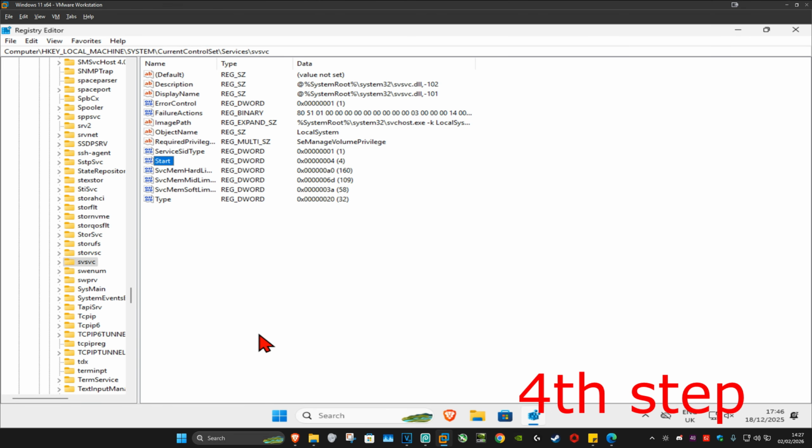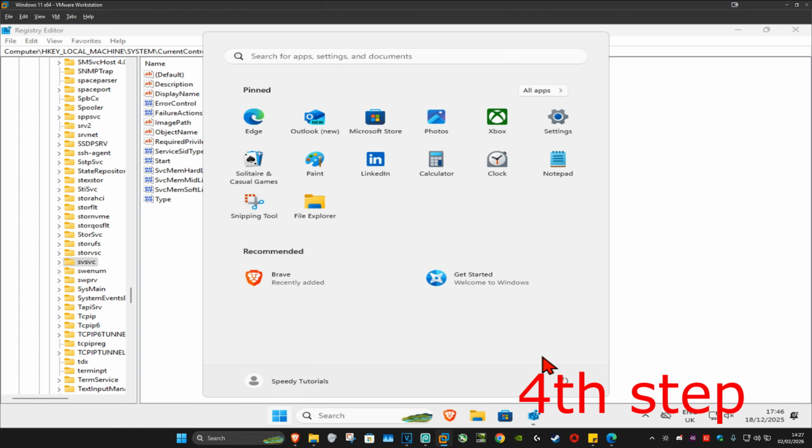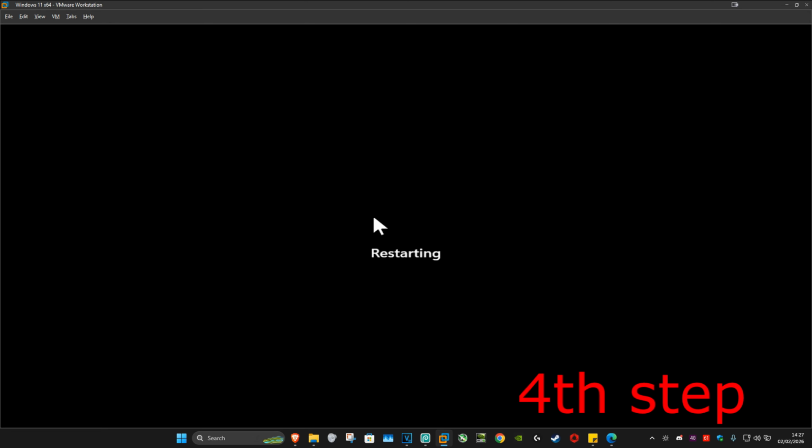For the last step, you want to restart your computer. Come back into Windows, and then the watermark will be removed.